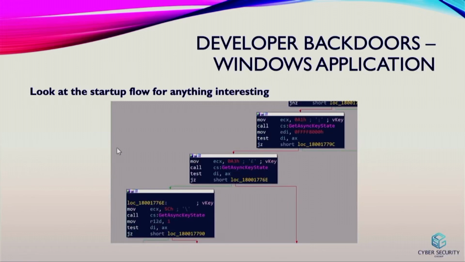So, when programs start up, they will generally do things like load DLLs, read and write to registry values, initialize data. So this program did all that. But it also did something extra. It will check the keyboard to see if certain keys were being pressed. So this was highly unusual, as most programs don't do that.